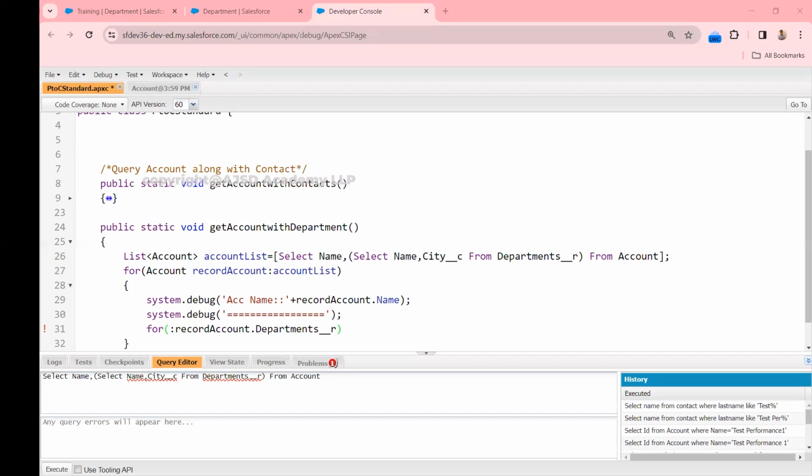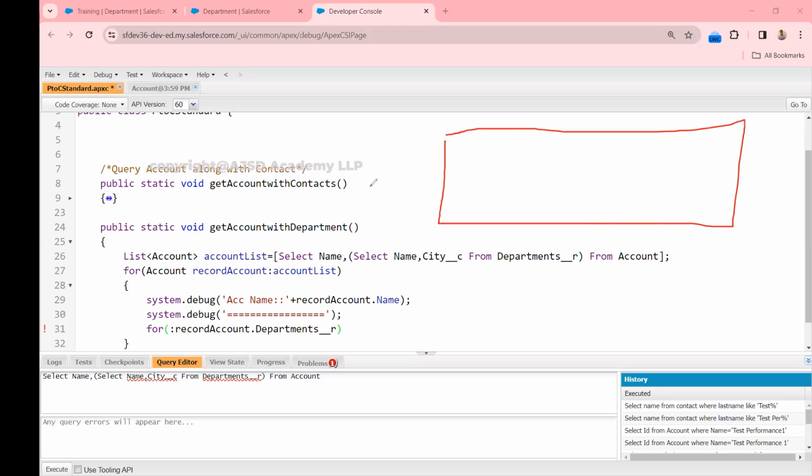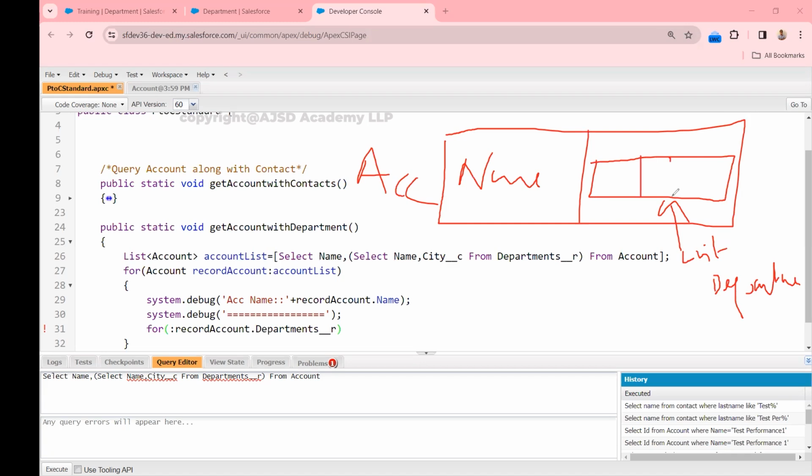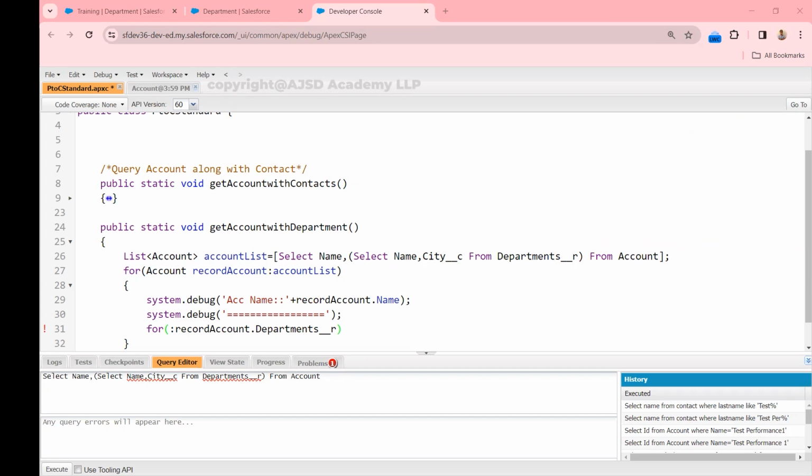As I explained in the previous standard to standard SOQL implementation also, for example, this is an account record. Each account record will have account name as one column, and in another column, you will have a list. This is going to be a list of department. It may have one record or more than one record, depending upon the records we have in the org. Since it is going to be a list, to access all the records in the departments, I'm going to use a for loop. So this is the explanation for why I'm using an inner for loop.